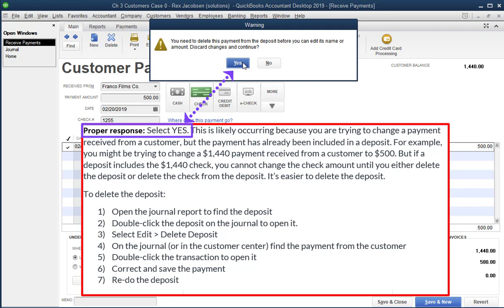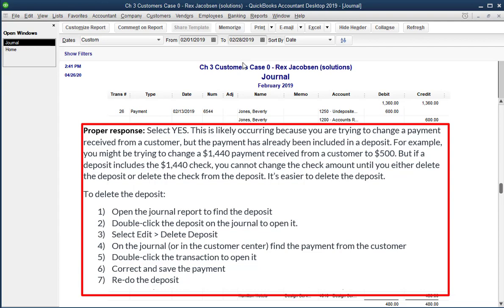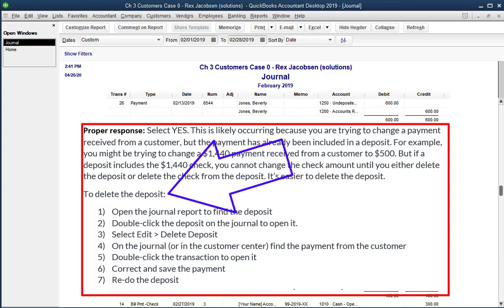So the proper answer is yes. It's going to close a window and get rid of our changes. It's not going to save them. So what we have to do is we have to go delete the deposit, and then we can come back and fix this payment. And then after that we have to go back and redo the deposit.